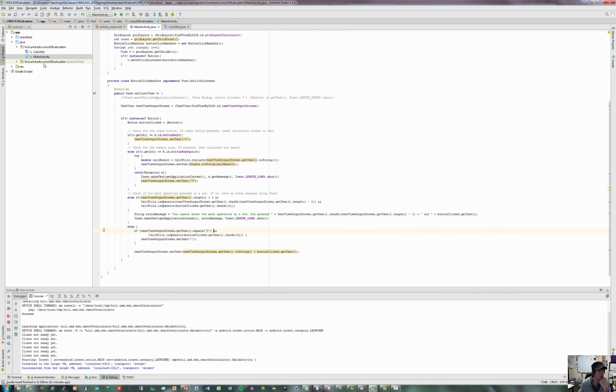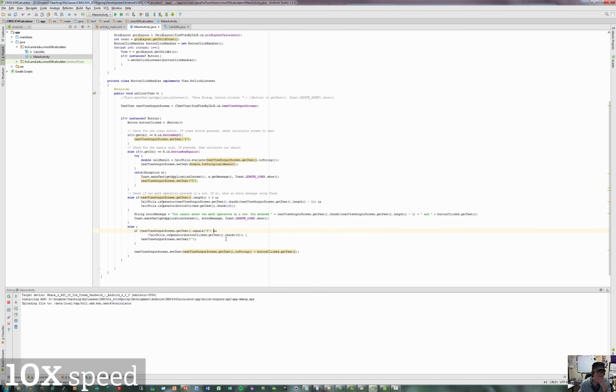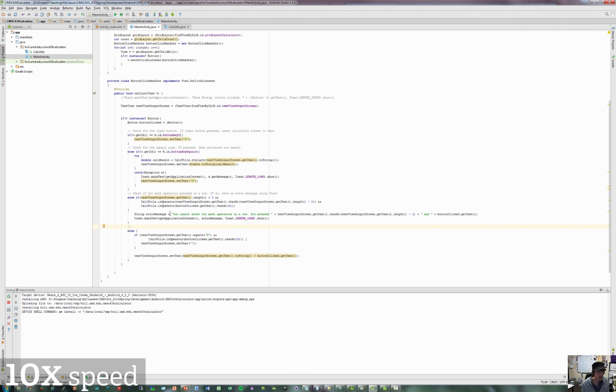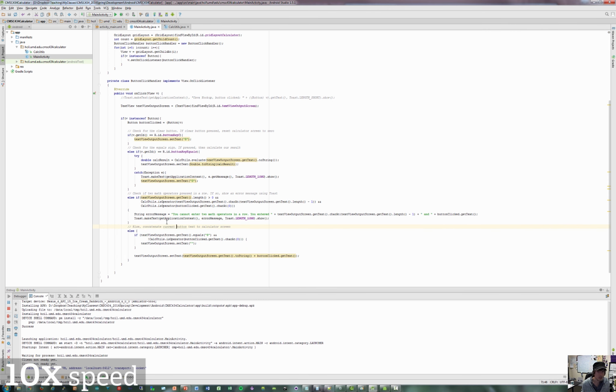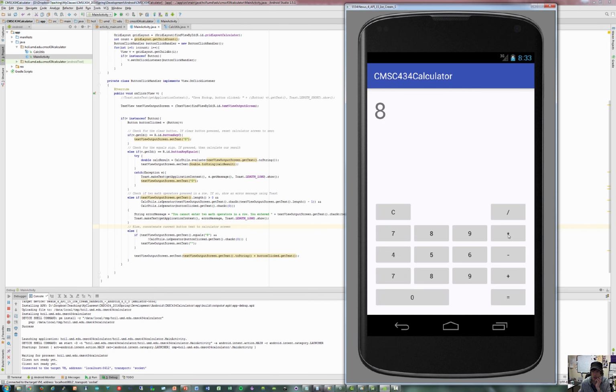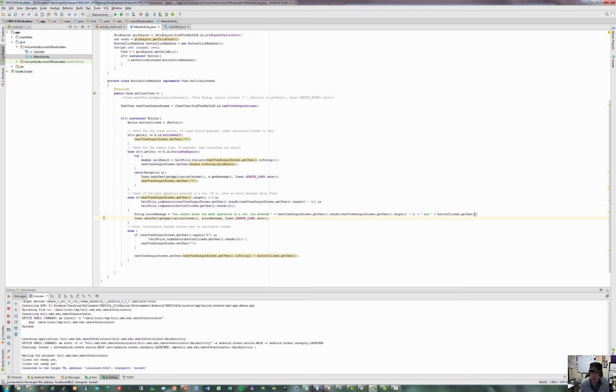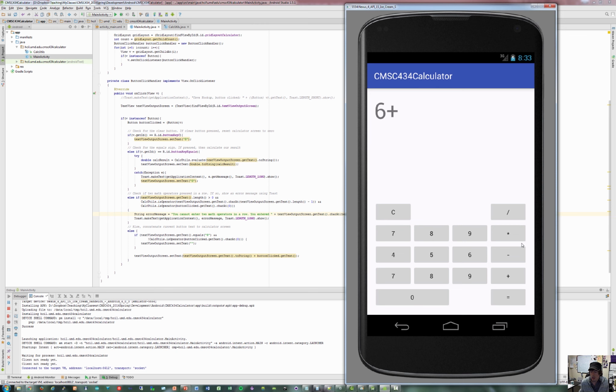So let's check to see that that works. All right. So let's try 8 times 8 should be 64. Okay. Let's clear the screen. Let's try 6 plus 6 should be 12. Let's do 6 plus plus. You cannot enter 2 math operators in a row. You entered plus and plus. So there we go. We may want to have a period at the end of the sentence, so I just added that.